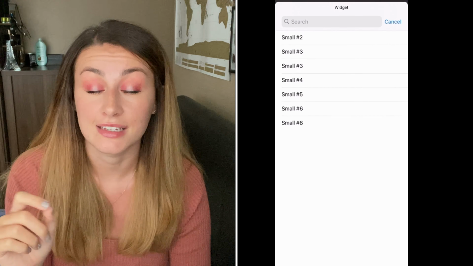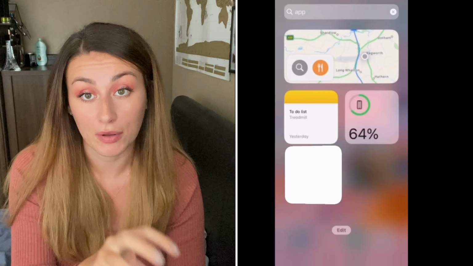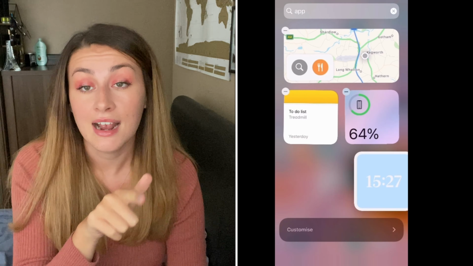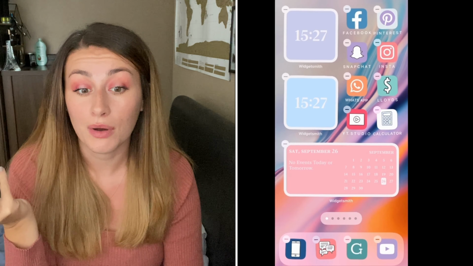So you go on to edit widget and you select which one that you want. I clicked on whatever number it was, maybe widget 8, and then it appeared at the bottom. So then from there I just press and hold that widget, and then I can move it on to my home screen wherever I wanted to put it. So I hope that made sense.